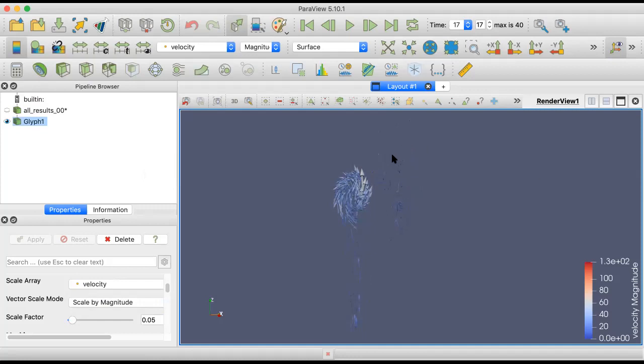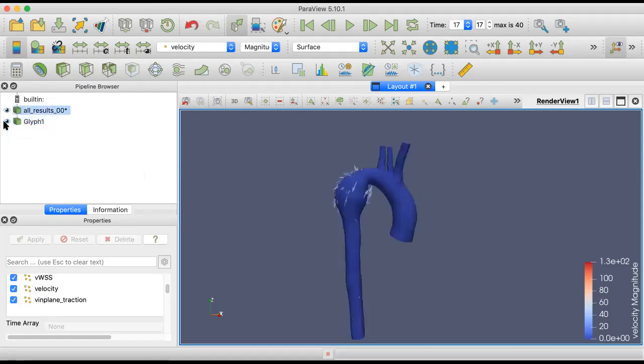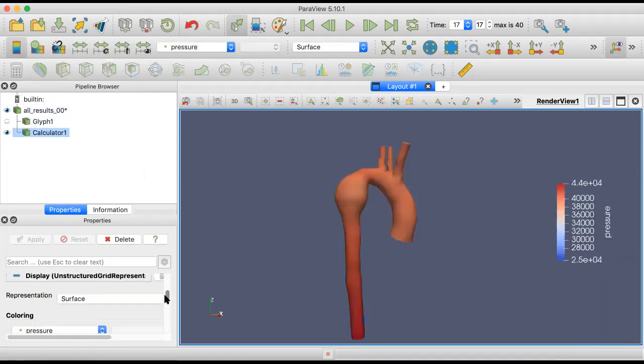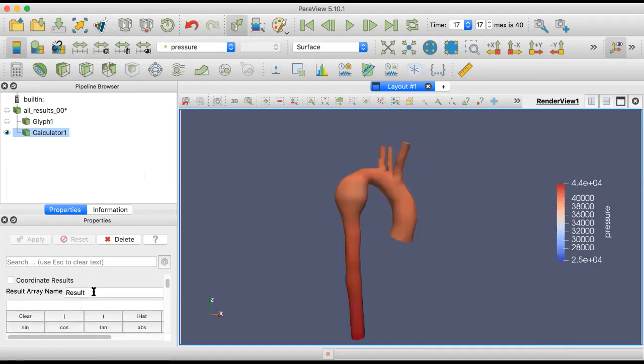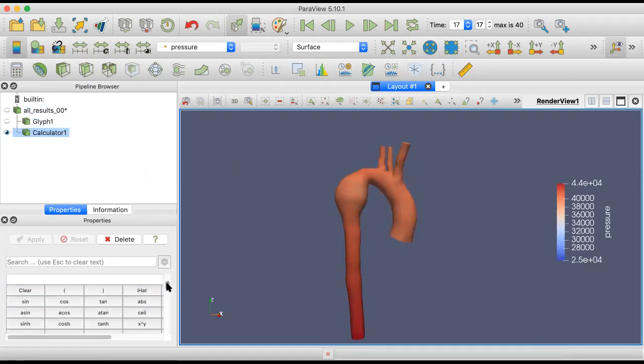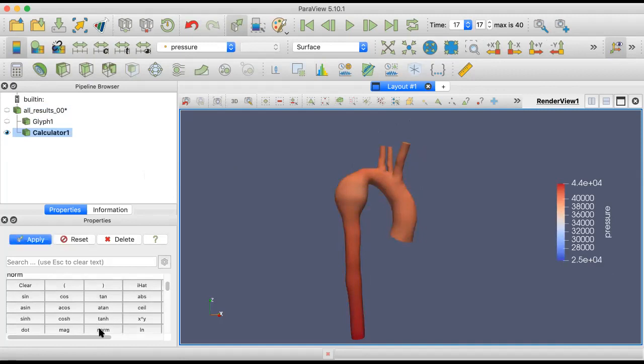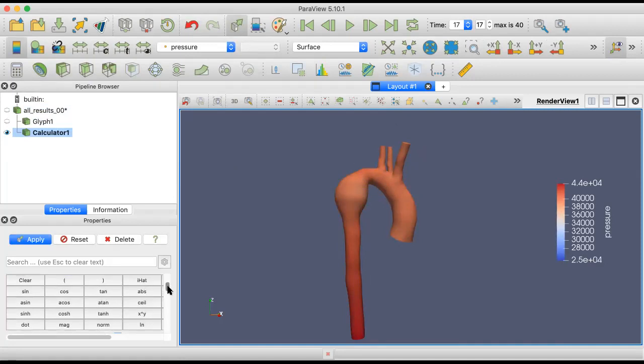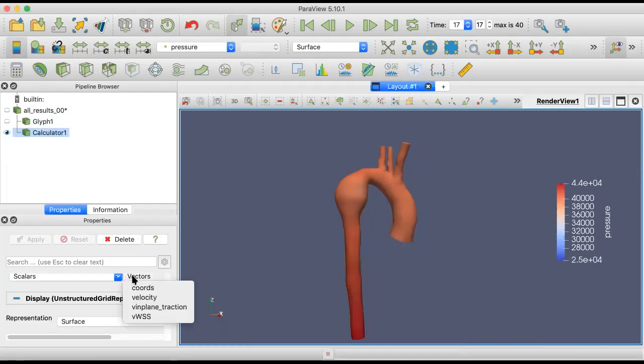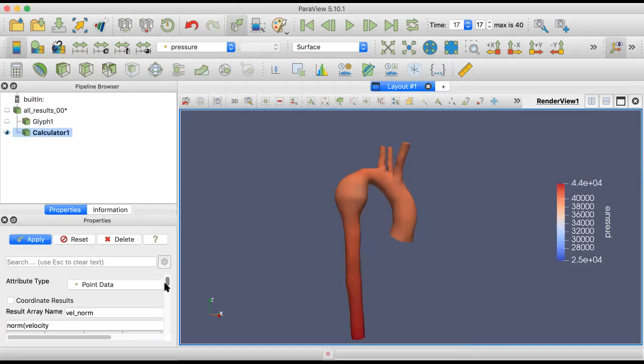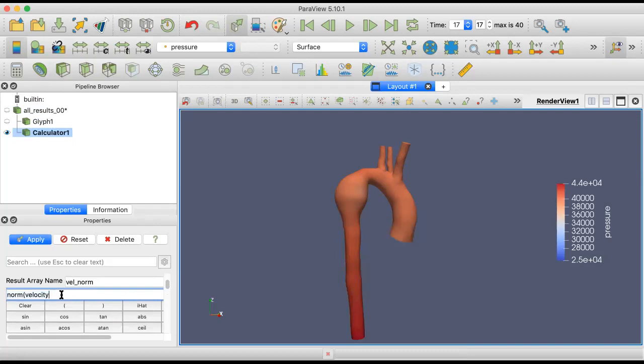So now, in my opinion, the best way to visualize vector fields is to normalize the vector field. So what you can do is use this calculator filter here in ParaView to normalize your vector field. So here, I'm going to call the resulting array vel norm, and I'm going to apply the normalizing operator. So here you can see you have multiple mathematical operations that you can do on your data. So specifically, I'm going to use norm, parenthesis open, and then I'm going to select my velocity, which is called velocity. And then I can close the parenthesis. You can also type this in as well. Then I'm going to apply.